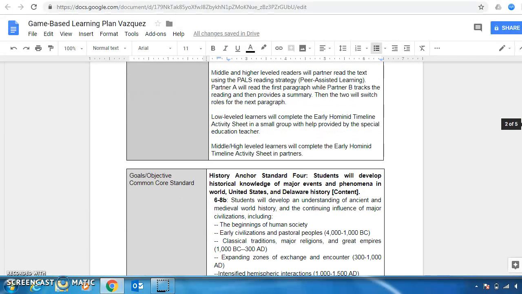Low-leveled learners will also be working on the timeline activity sheet with the special education teacher in a small group setting. This will all take place in the classroom, just probably at the small group table located in the back of the room. The middle and high-leveled learners, however, will be completing the timeline activity as they read with their partner.